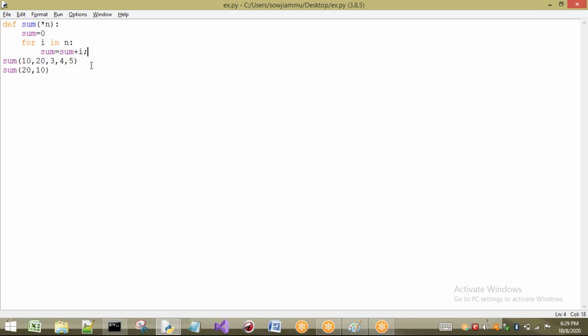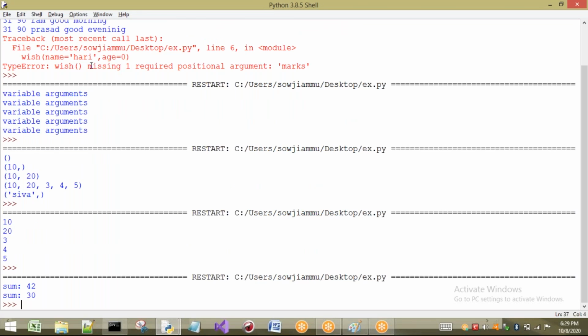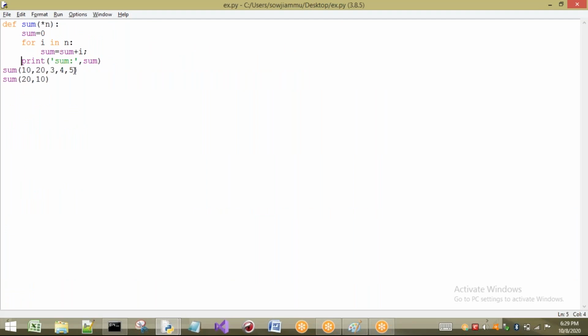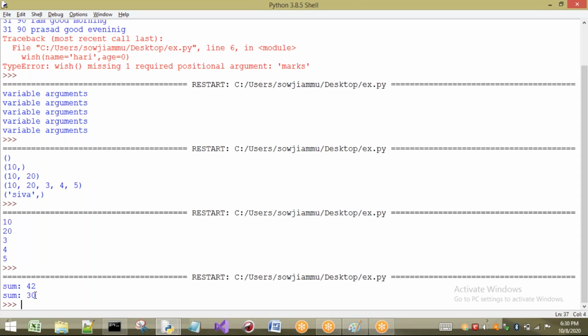So I'm going to print the sum also here. If I print sum, the value is stored in sum. This print should not be inside the for loop; it has to be outside of the for loop. Now observe the case. The first time it performs addition between 5 numbers, that is 10, 20, 3, 4, 5. Next it performs addition between the 2 numbers 20 comma 30. So the first answer is 42, the second answer is 30.